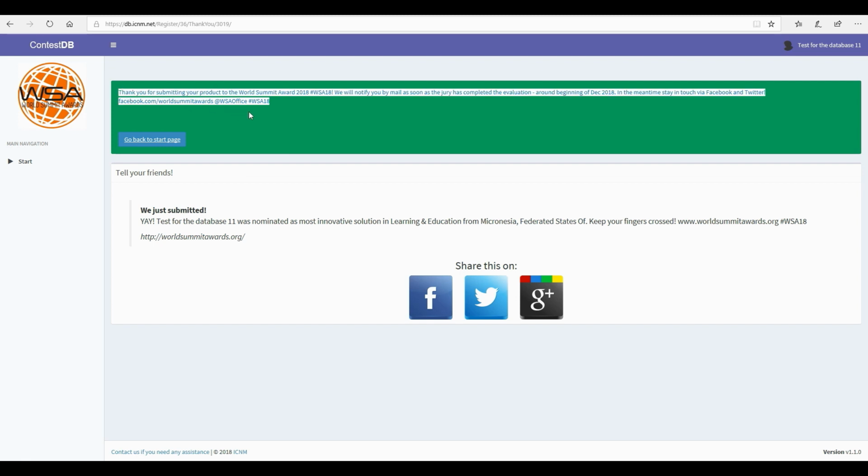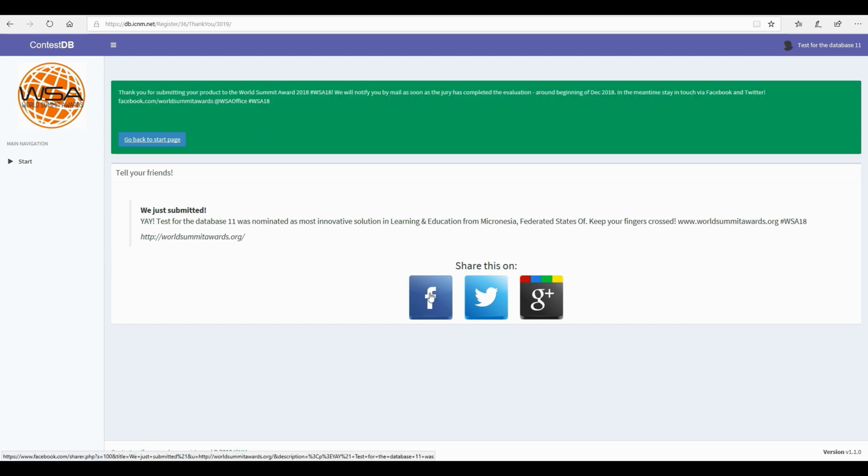Once you click on Submit Project, the application is submitted to be approved by WSA for the jury. You can see a big green box with the confirmation of your submission, and the information that you will receive an email, as soon as the jury has completed the evaluation. Around the beginning of December 2018.